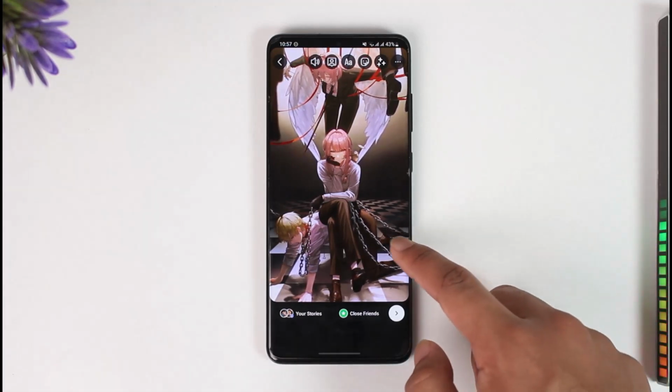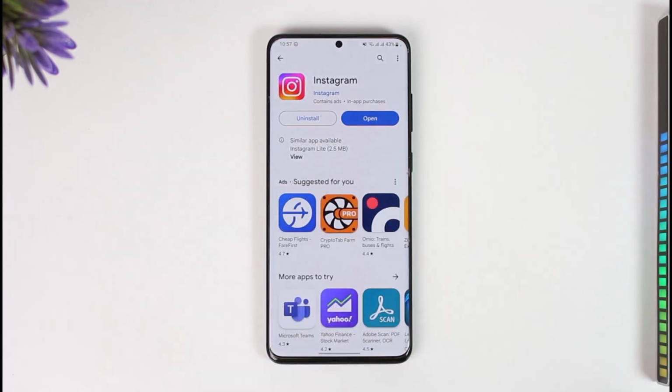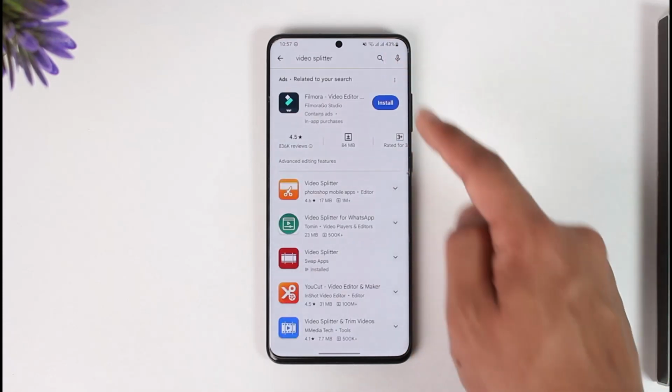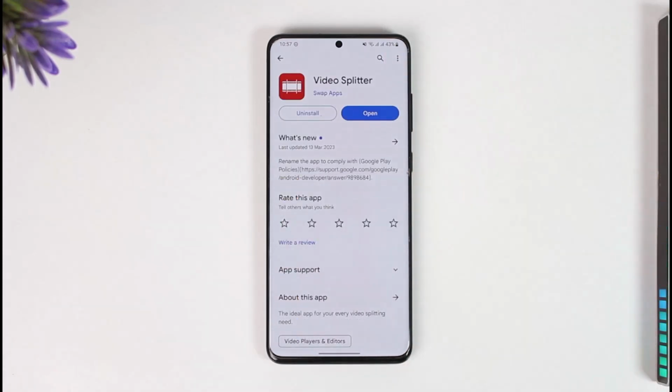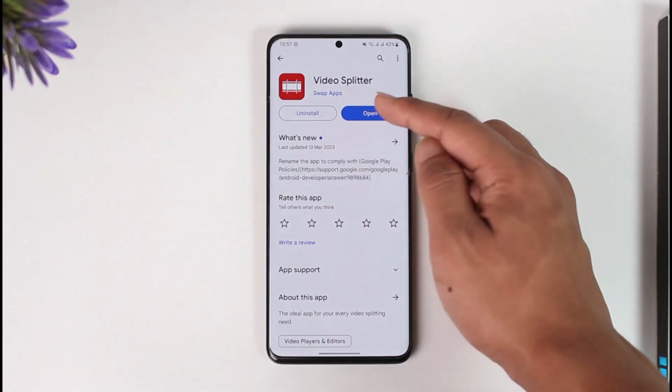So how do we fix this? Well, let's say that you have a 2 minute long video. You have to crop that into 2 parts, 60 seconds each, and then upload those parts separately on your Instagram story. This can be achieved by using an application known as Video Splitter. You can install a Video Splitter app. You can use any one, but the one I'm going to show you is from Swap Apps.